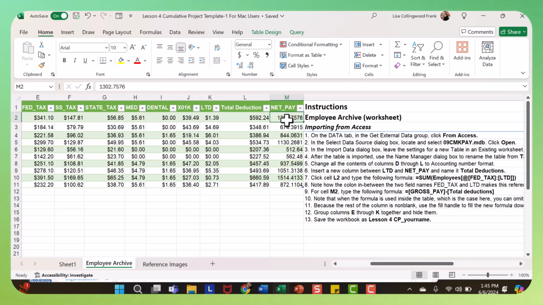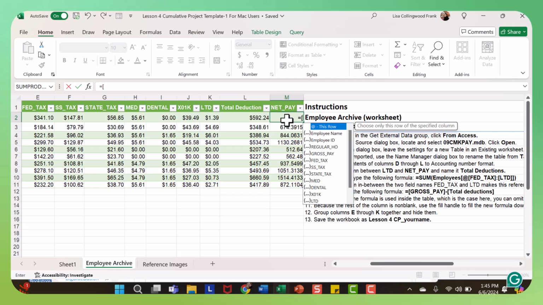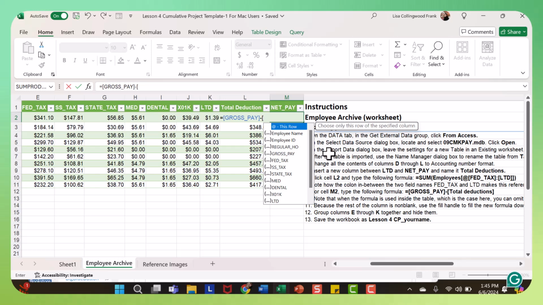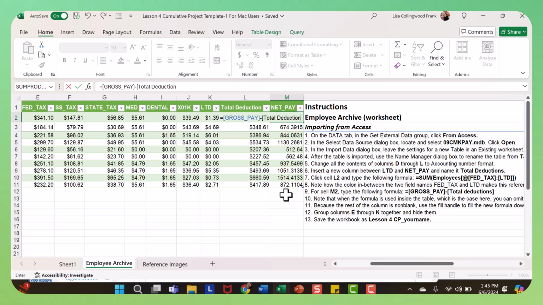So I'm going to click in M2. I'm going to press enter. And then I am going to put in the square bracket, which is an indication that I want to work with one of the columns in the table. So I'm going to select gross pay, close the bracket, put in the minus, put another square bracket. Now I'm going to select total deductions. You have to scroll down for that one. And I am going to close the bracket and then press enter.